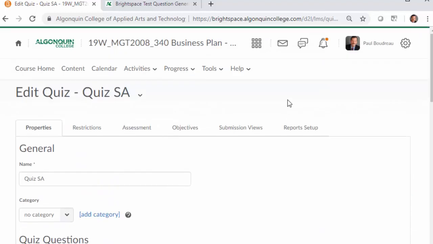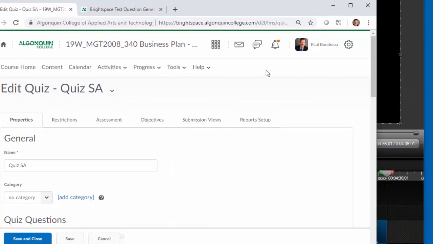Okay, so that's just a quick way of learning to use Test Generator. You can use it on short answer questions or multiple choice and upload them to a new quiz you create, or to the question library, and then you can pick from the question library to create your quiz.